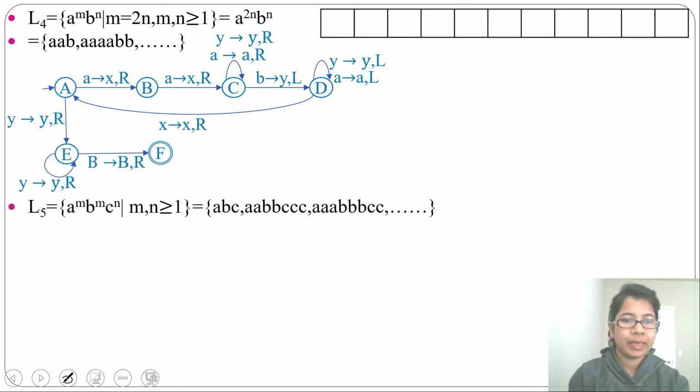Next language, a power m, b power m, c power n, where m, n greater than or equal to 1. Which strings will it accept? It will accept abc, then aabbccc, aaabbbcc, like this. So equal number of a followed by equal number of b followed by any number of c. This is a context free language as you need to compare just equal number of a with equal number of b. So how will I design the Turing machine for this?